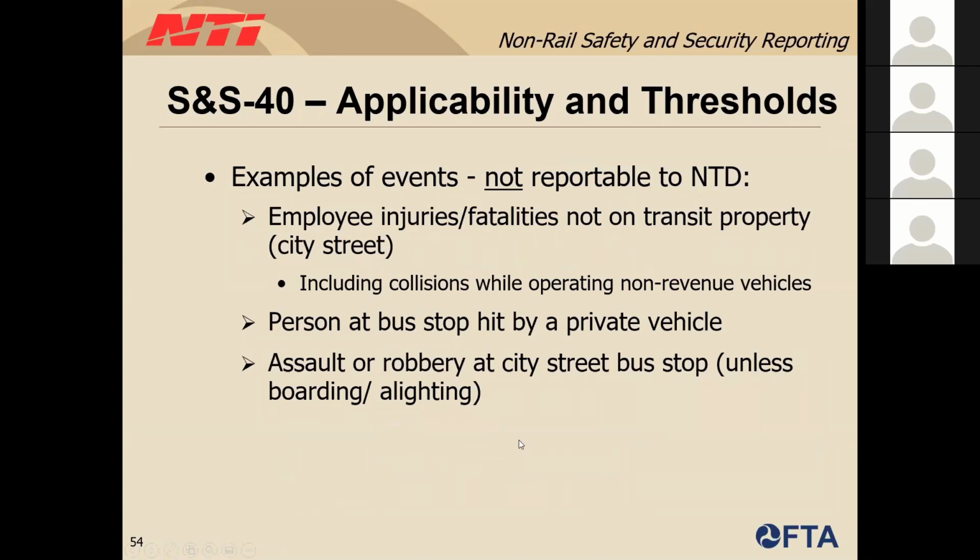Here are a few types of events that are not reportable. All of these examples are not reportable because they occur off transit controlled property, such as on a city street. The exception to the last example is if the person was in the process of boarding or alighting at the time of the assault or robbery.